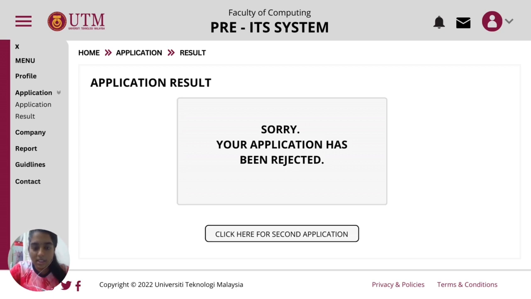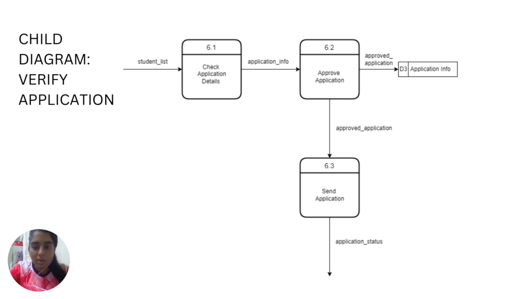This is the interface for the internship placement, where it will display the result. The student will know their result of the place internship. Next, I will explain the child diagram for the process verify application.